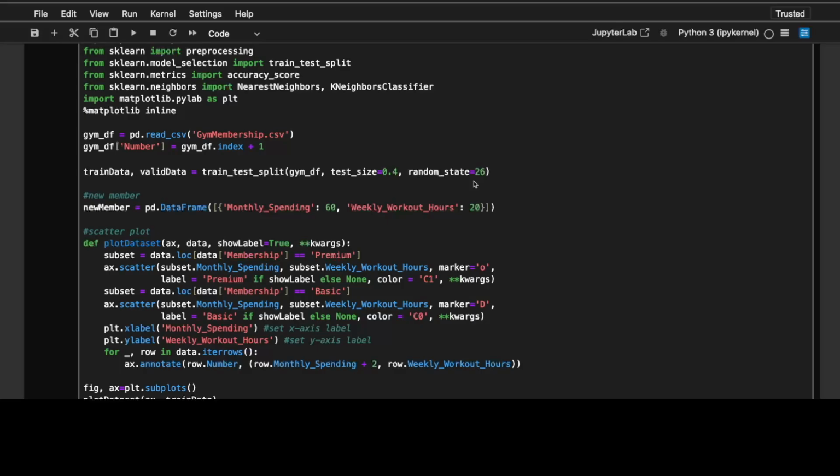Now we define the new member to classify. So here's our line for that. Our classification challenge is a new member who spends $60 monthly and works out 20 hours per week. Should they be classified as premium or basic? KNN will help us decide based on similar existing members.